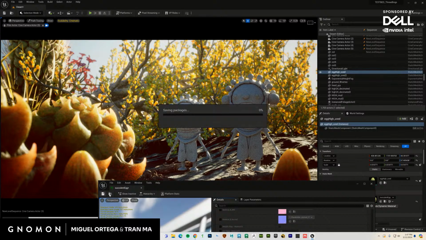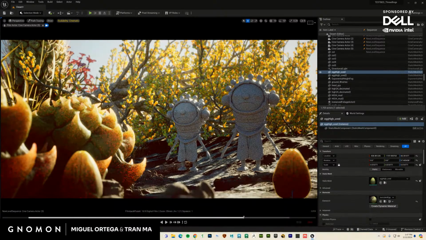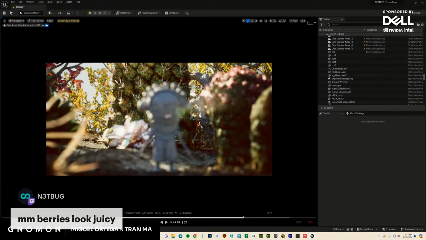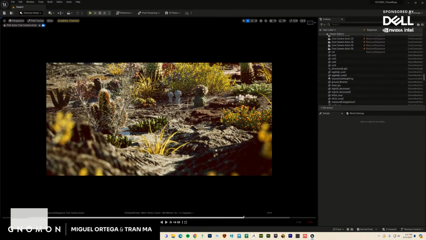You definitely would want to dial this on a per object basis. Right now, I just have this global one on everything. You can say that they look juicy. Yeah, they look juicy. So what makes it look appealing?